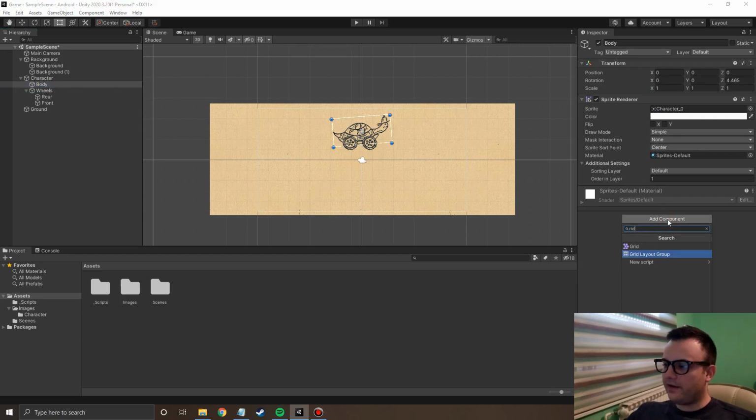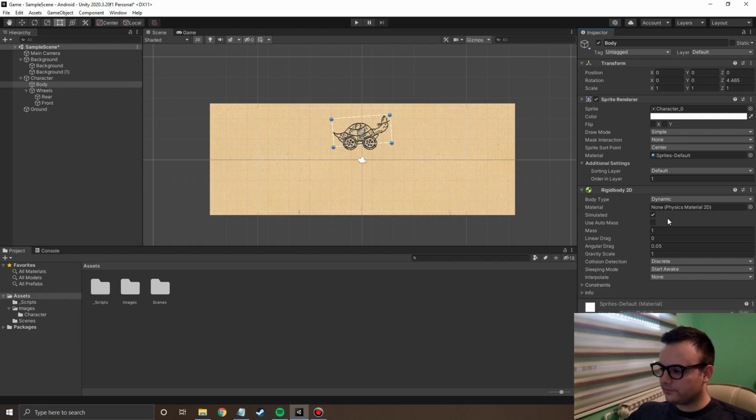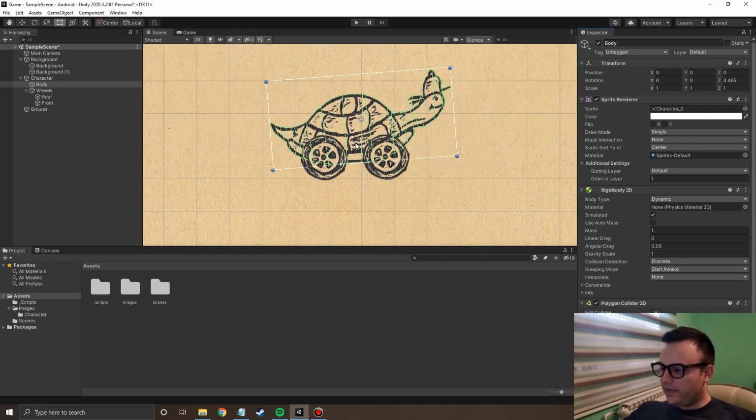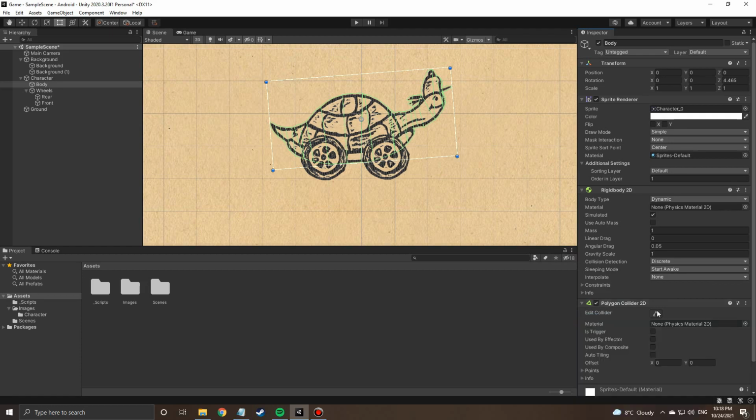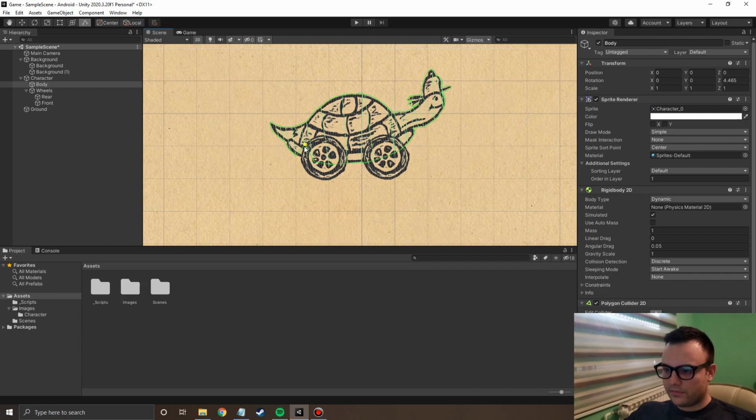Our body has to have Rigidbody 2D and Polygon Collider. That suits the best for my game object. I'm gonna tweak it a little bit, just rearrange the dots here like this. Here it is.